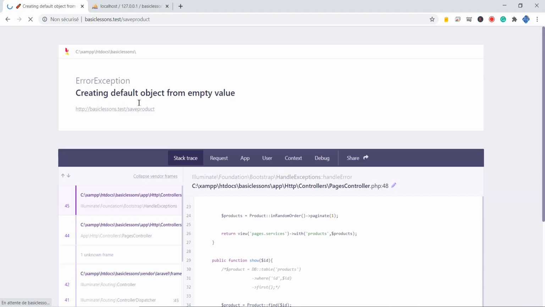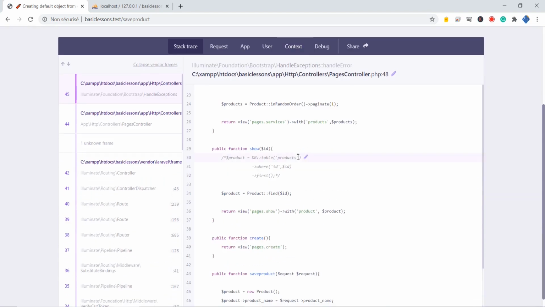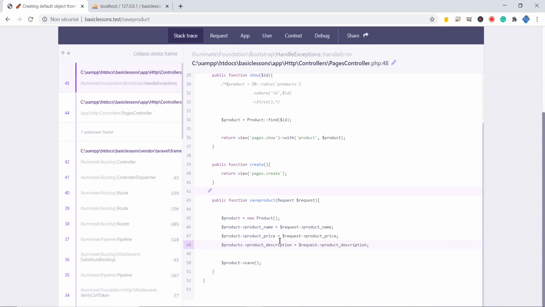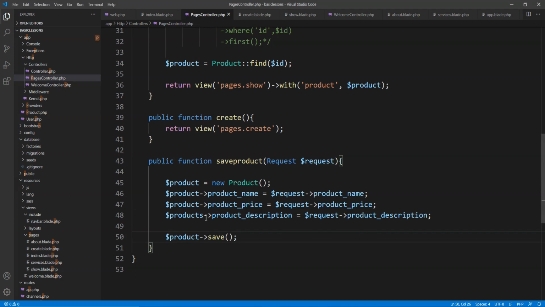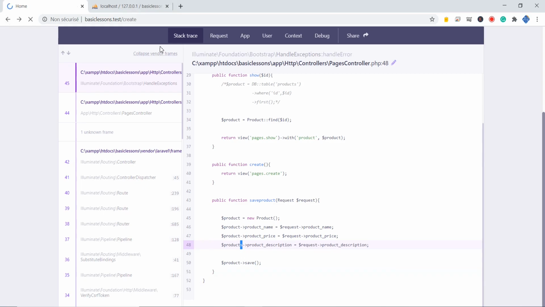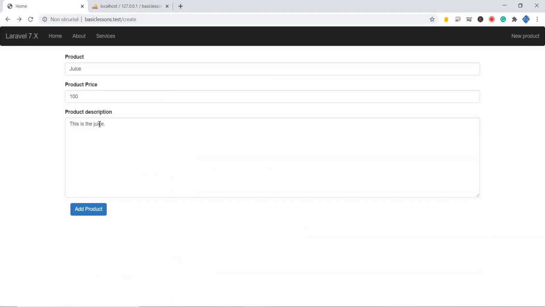They have here creating default from empty value. What? Pages controller. No, we have to remove this S, please. Yes, like this. This is the juice, and let us click on add product.